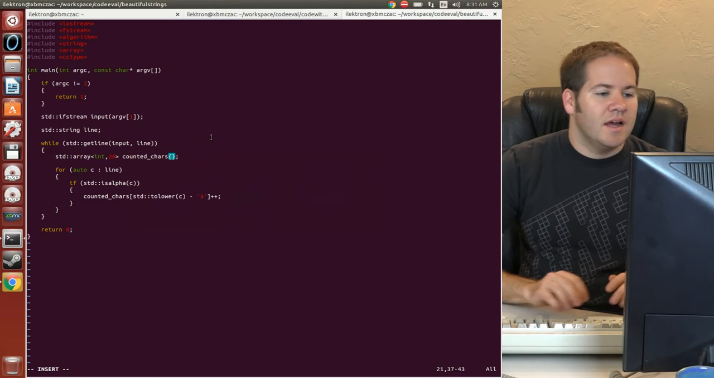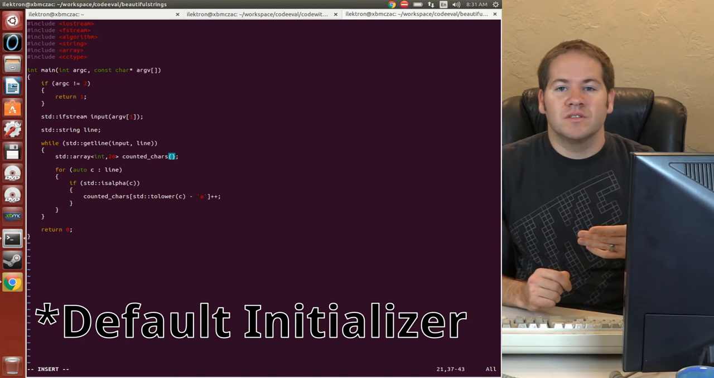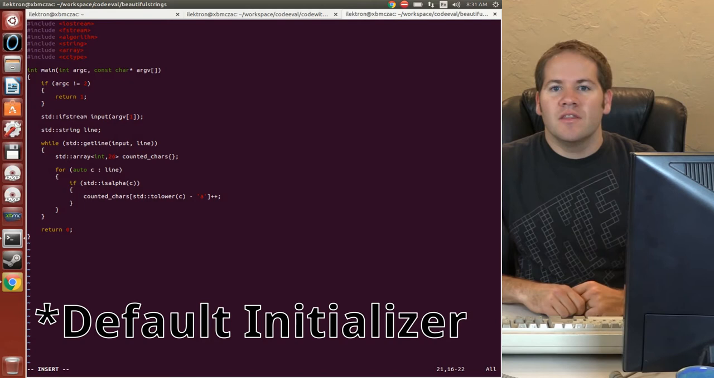Alright, so if we just provide the curly braces, that in C++11 refers to the default constructor. And this will actually go through and default construct all the values in that standard array. And since we have an int type, the default constructor for an int is to just set it to 0. So this will set all of our array to 0.